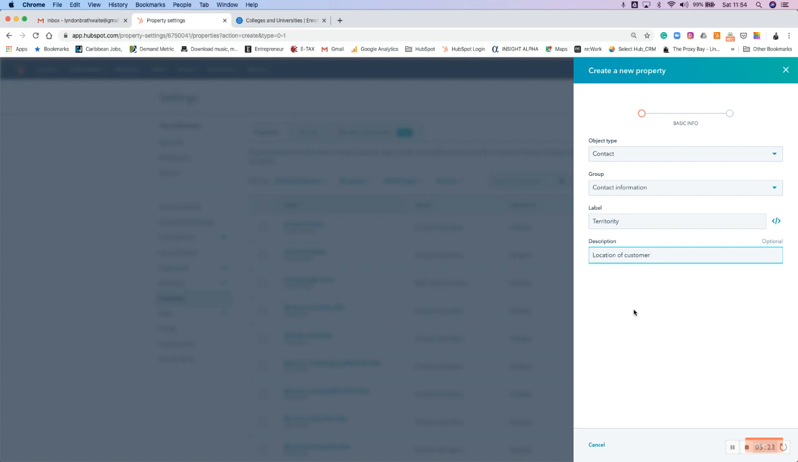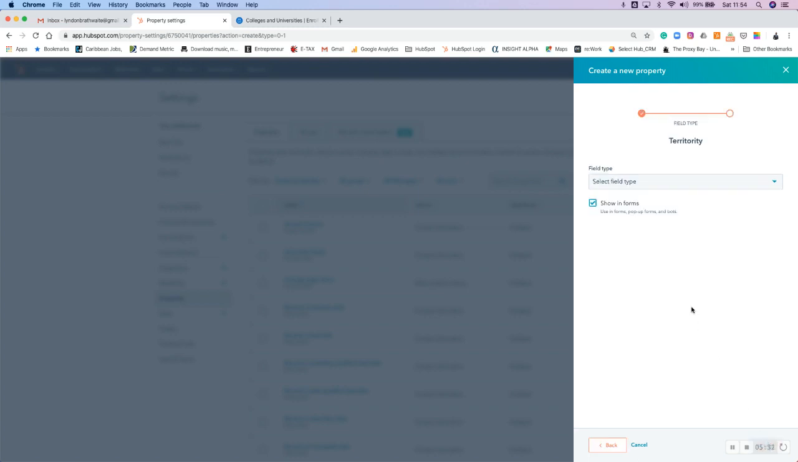So this here now says location of customer. We have territory. We have customer information, and from there we are ready to go. So now we will be creating this as a territory. Now you want to select a field. Now it's asking you here if you want this to show up in forms.